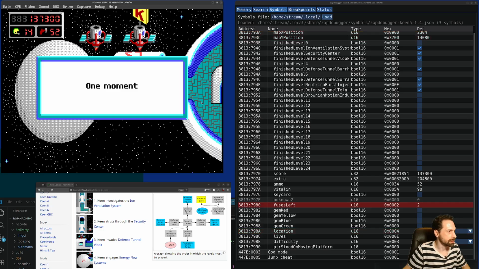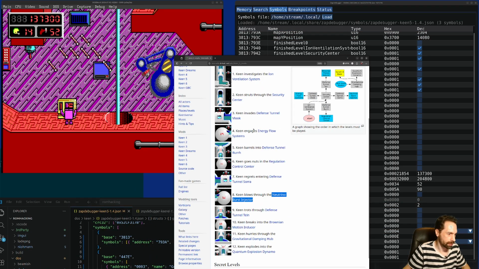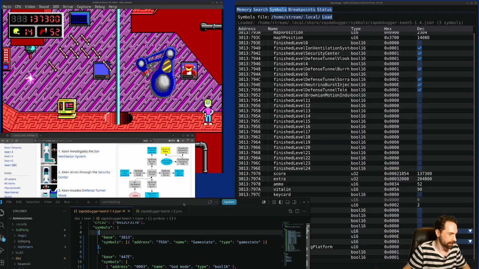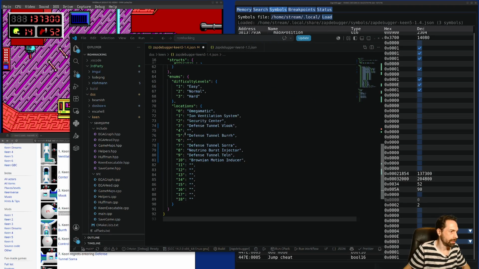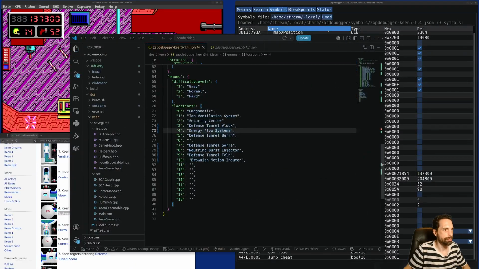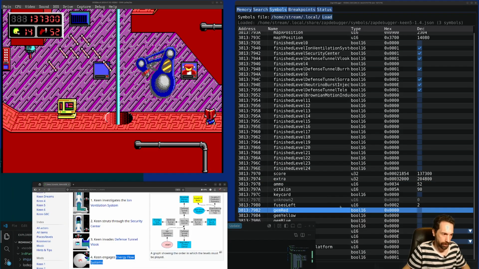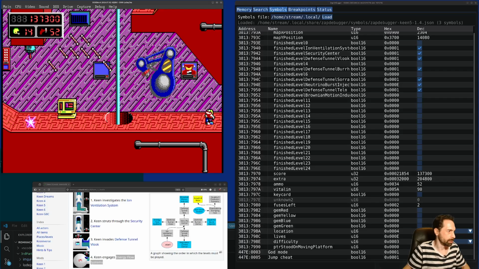Let's see what this is called. Energy flow systems. That's 4, I guess, then. It is indeed 4, yes. All right, we have two fuses in this level, apparently, which we'll have to find, of course.